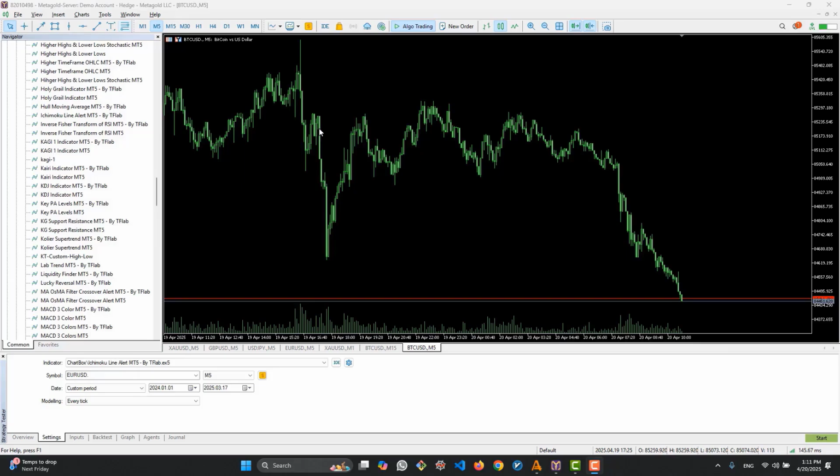Hello. In this video, I will be reviewing the Ichimoku Line Alert Indicator on the MetaTrader 4 and MetaTrader 5 platforms. This indicator displays the Ichimoku indicator for us. The difference is that we can have different display modes for the various Ichimoku lines, and we can also set alerts for different conditions. Let's go through the settings of this indicator together.